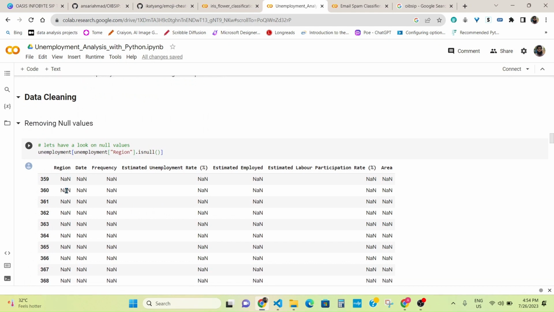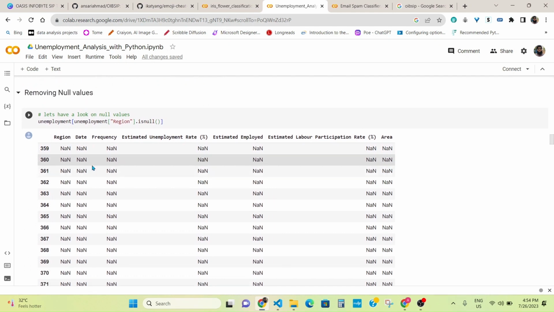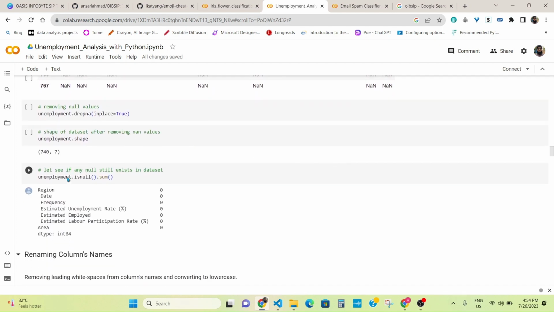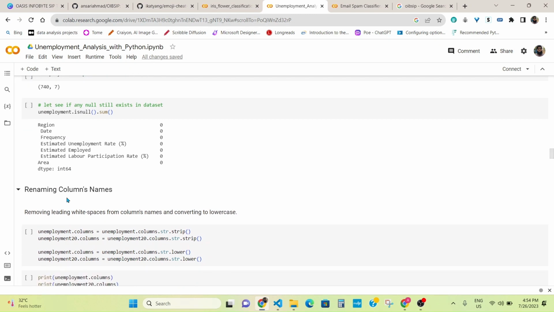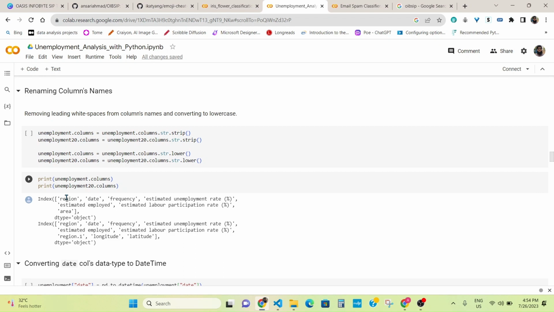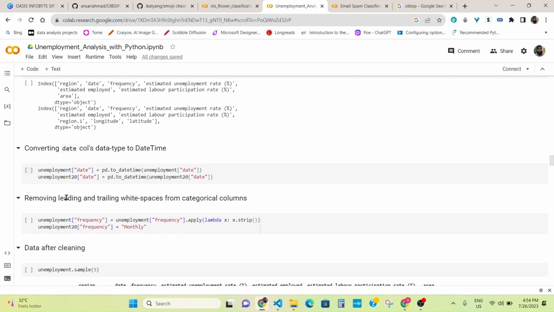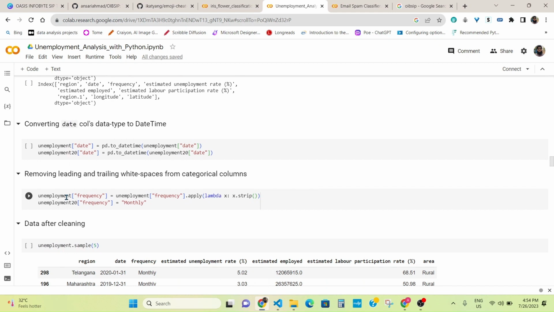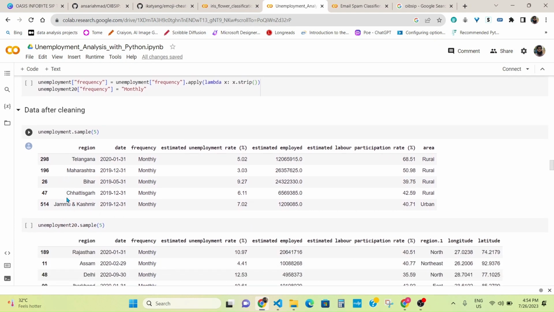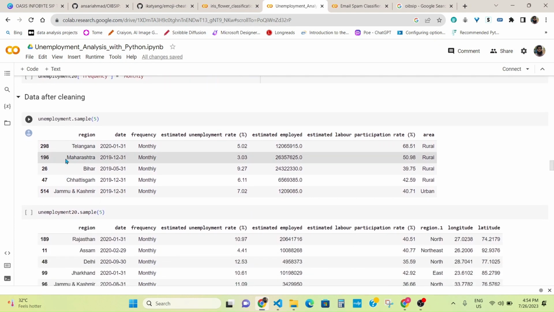This is the data cleaning part, where first of all I removed all null values, and then I renamed all column names, removed their leading white spaces and converted them to lower case for convenience, and then converted the date column into date time data type. So here is the look of data after cleaning.